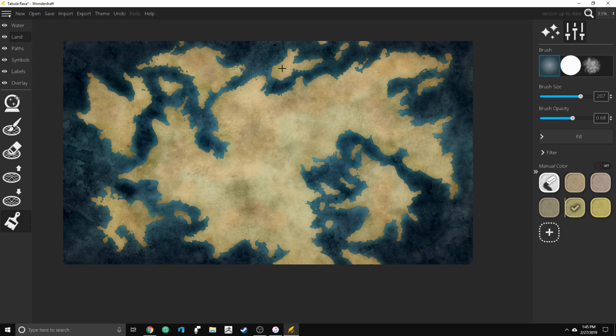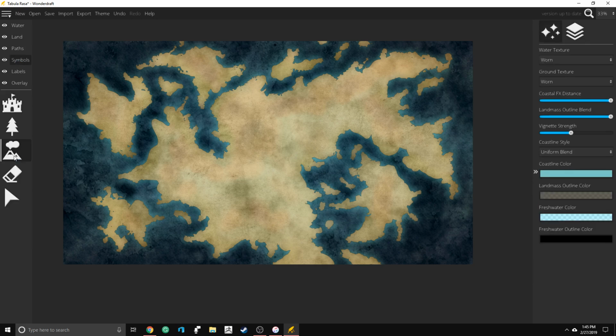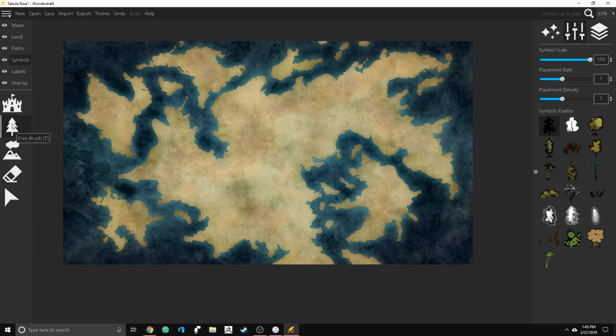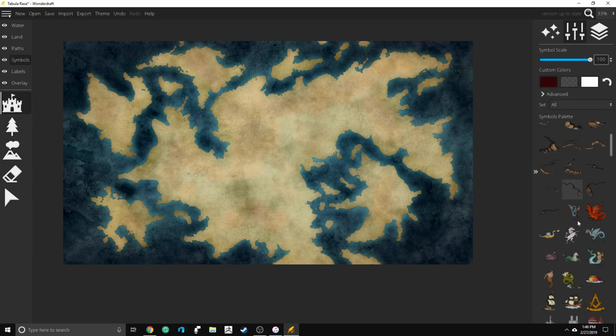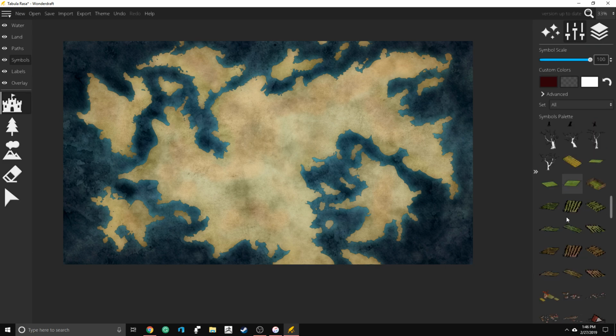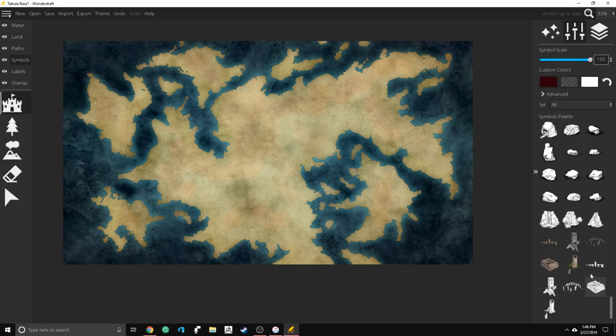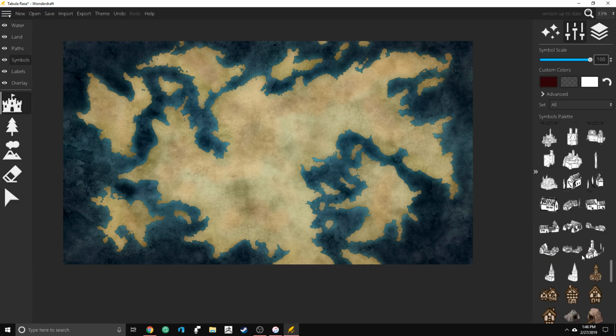I do find Wonderdraft a little bit faster than anything else. Let's go ahead and add some symbols. We're going to go with these. Wonderdraft does not have as many symbols as Inkarnate. Well, the overland symbols they do, but they don't do cities that well.